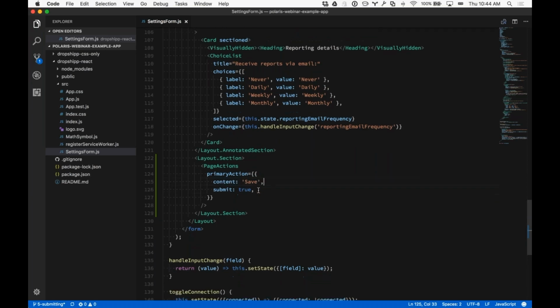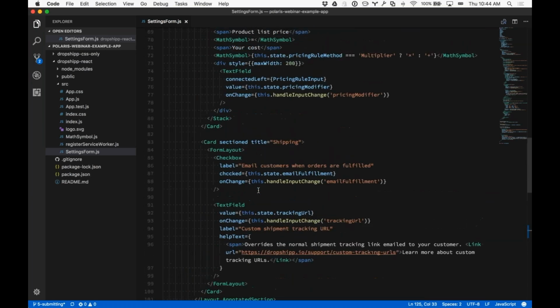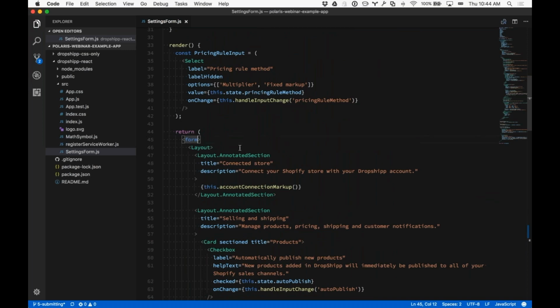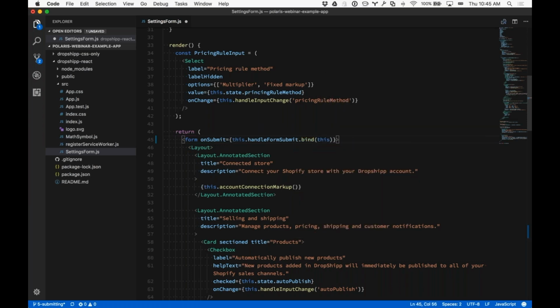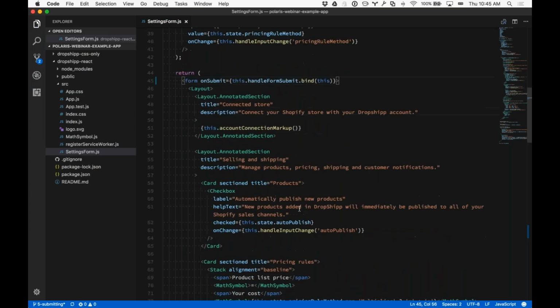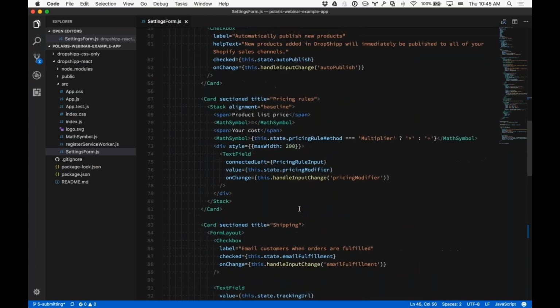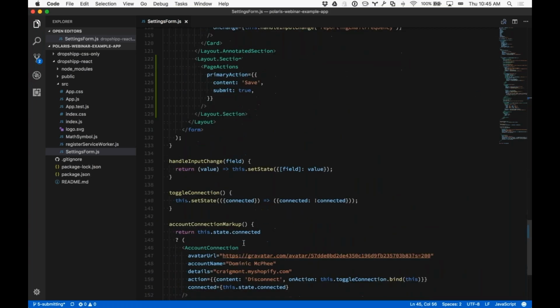Save that. I'm also going to have our form itself respond to the submit event. I'm going to say this handle form submit. I'm binding this for similar reasons to what Dom mentioned earlier. And now I just have to implement that handle form submit method.